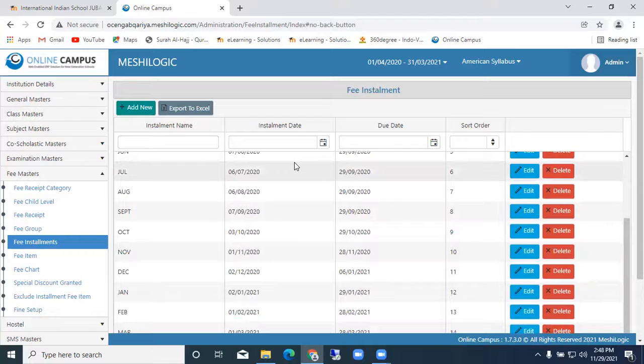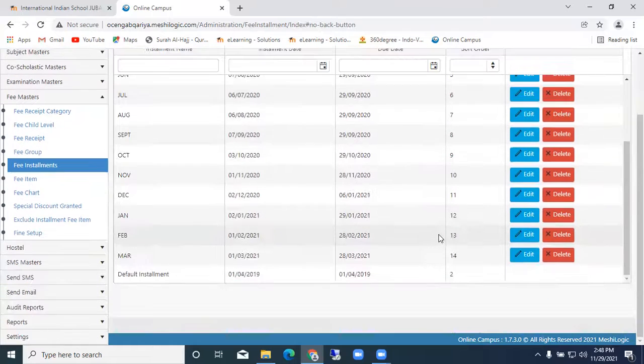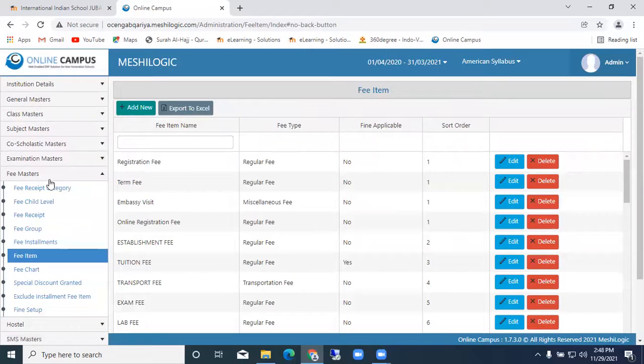Again, some schools will take once in a year, so only one term. Twice in a year, two terms. Otherwise, if you are paying monthly, we can also create the number of installments like this. It totally depends on the school. Okay. So after this, we need to create the different items.